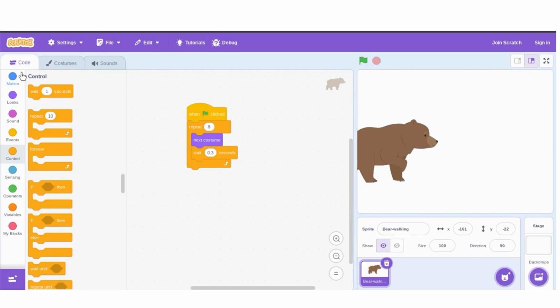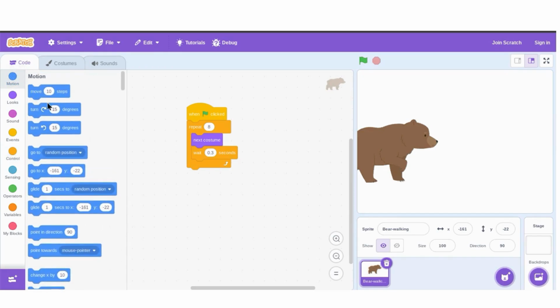So using the motion block, the move 10 steps, I'm going to drag it under the next costume. It's going to move a little bit every time it switches a costume, which is going to make it seem like it's actually walking instead of just staying in place. Instead of 10, I'm going to do 20.